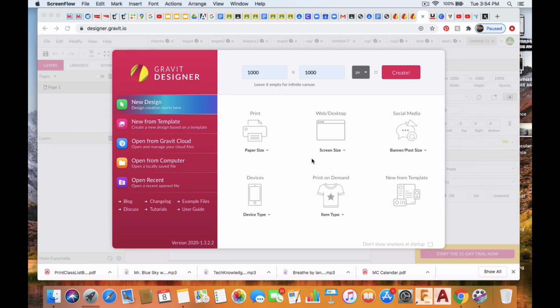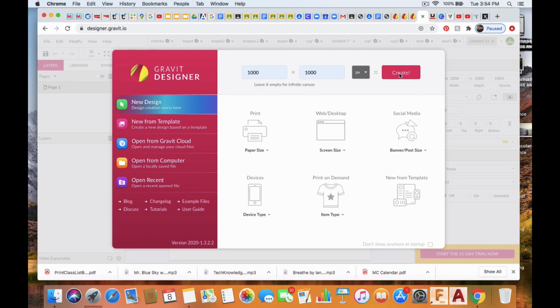In this video, I'm going to show you how to make a blue bunny. First, create a new document. Mine is 1000 pixels by 1000 pixels. Hit create.